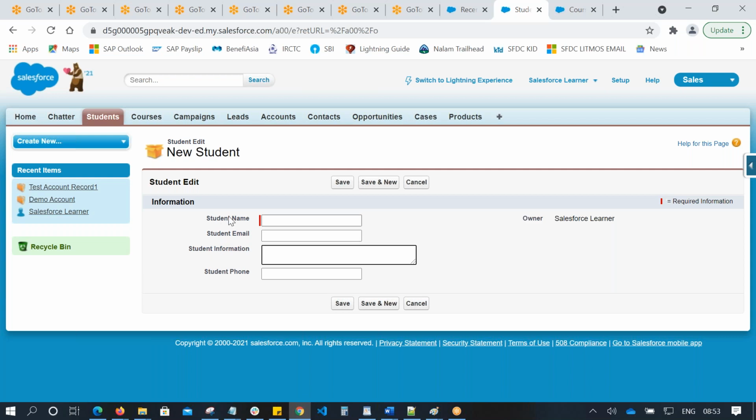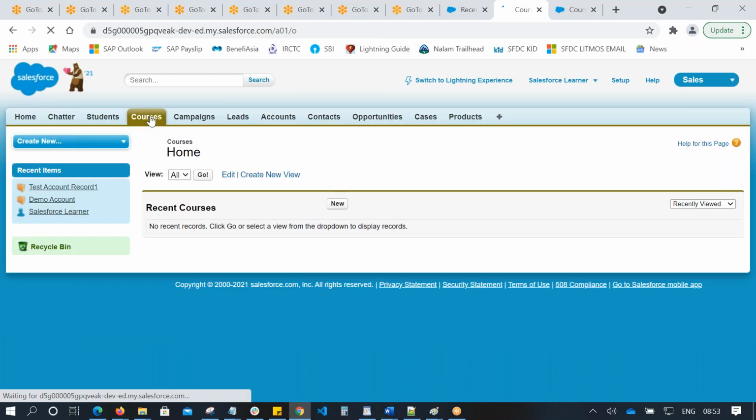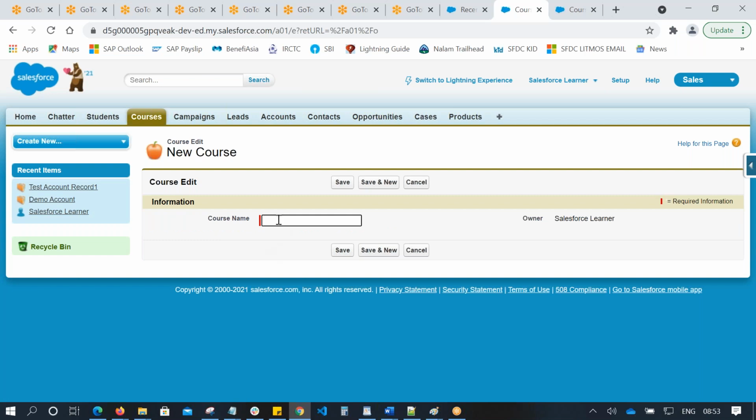So what are the custom fields? Student name is the standard field, and email, information, phone, these are all the custom fields we have created in the student object. Okay, and in the course object we have only one standard field. I go to course and new, you can see only course name.